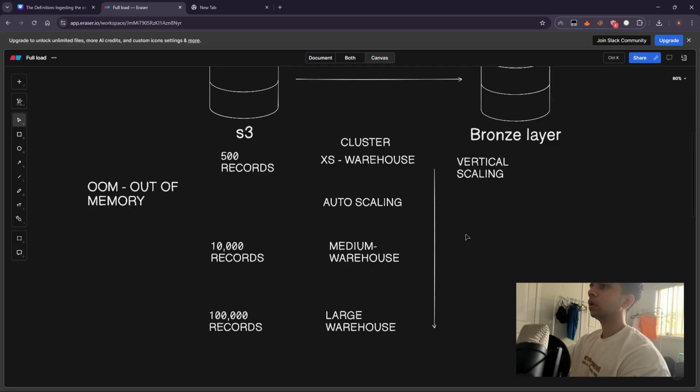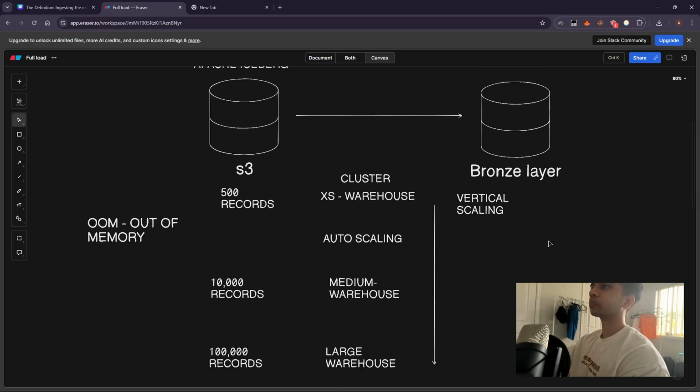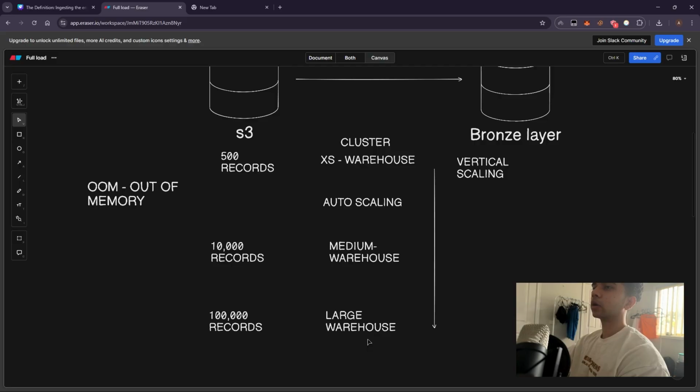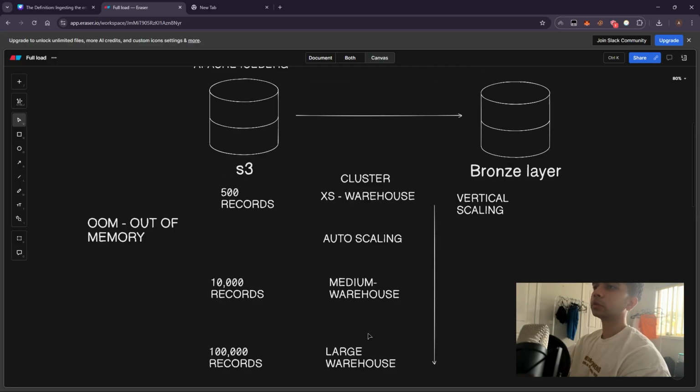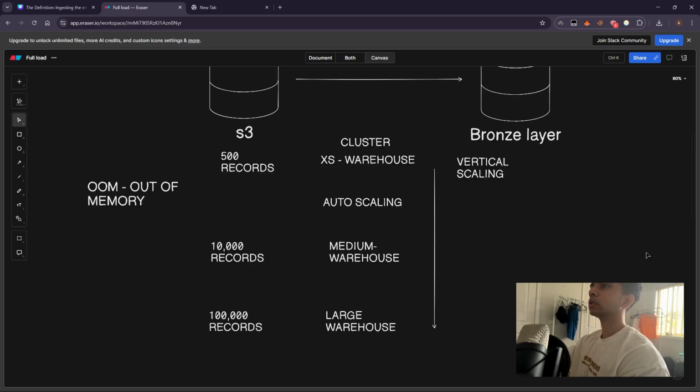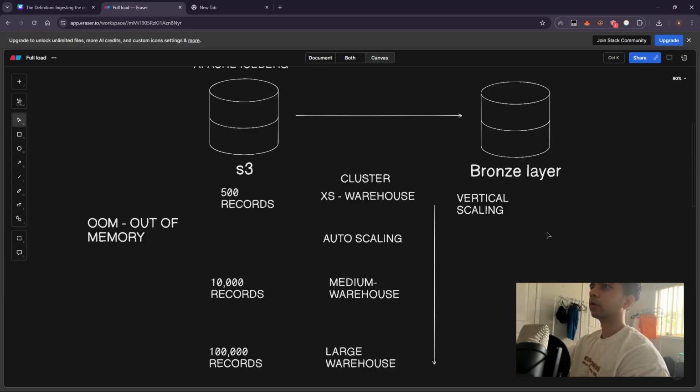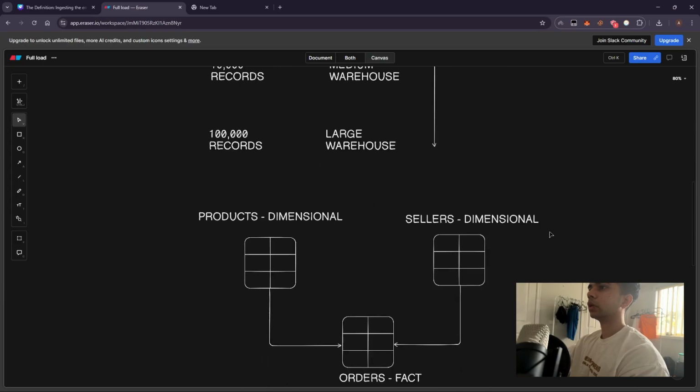But is this ideal? I mean, hell yeah, it is ideal if you have a lot of money, but at the end of the day, it's all about staying efficient and cutting costs, right? So this does work. If you have a lot of money to spend, then sky's the limit, right? You can go ahead and provision the best of the best resources to help move your data from your source to your bronze layer. But it is not ideal if you want to save costs or save money.